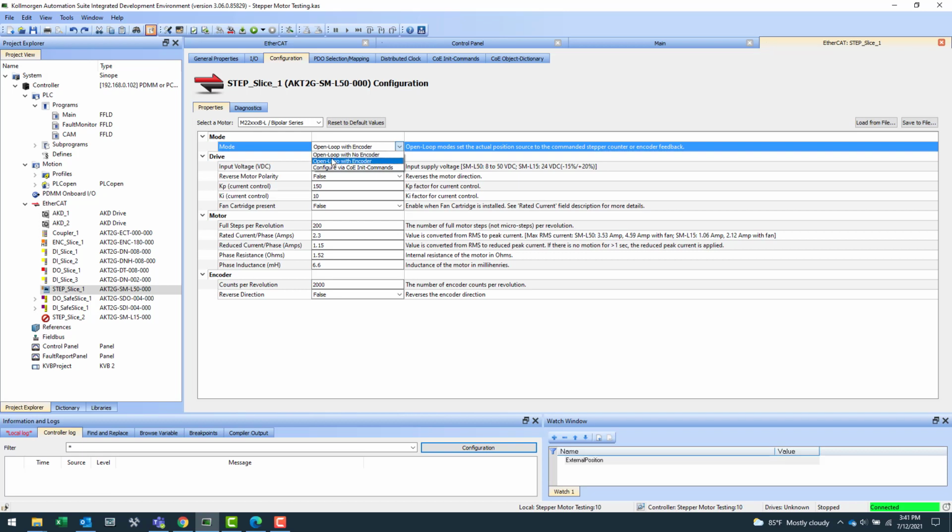Either way, the motor itself will be run open loop, but when you have an encoder, the function blocks to read position will actually read off the encoder. If you select no encoder, then it will just feedback the command position to the actual position function blocks. Also, I'm running it here off 24 volts, but it does go up to 48 or 50 volts to get better performance out of the stepper drive.